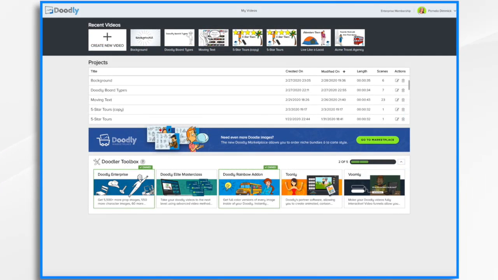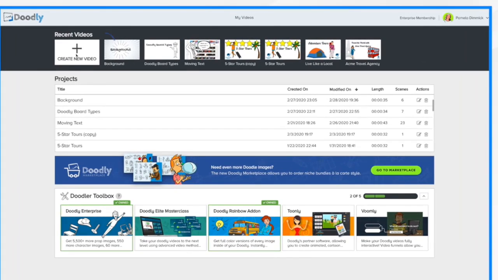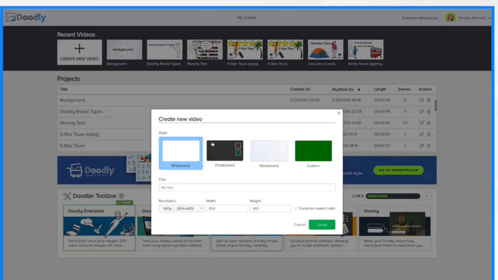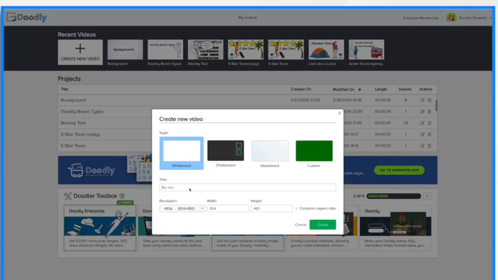In this tutorial video, we're going to go over the basics of placing your assets into a brand new Doodly video. When you first open Doodly, you have this My Videos page. Click on Create New Video. Select a background style and give your video a title.